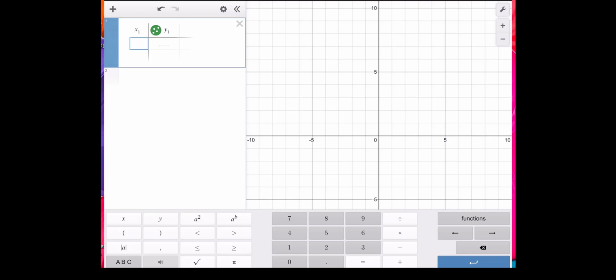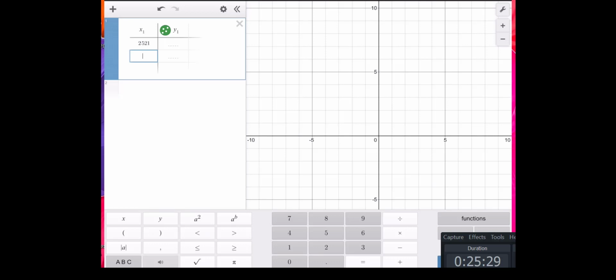And you will see we have a table that's popped up. We've got an X column and a Y column. In the X column, I'm going to type all of the house values. I'm going to pause the video on my end so I can type these in. Let me just type in a couple numbers real quick to show you how it works. So 25, 21, enter, and then it'll go down. You can type in the next one, 25, 55, enter. You just keep going.